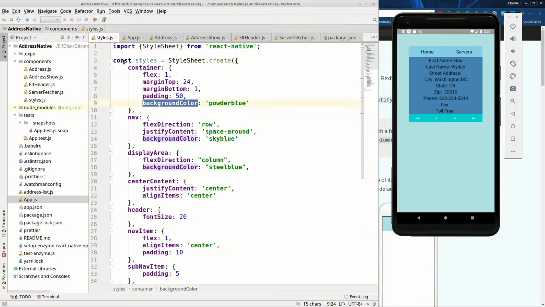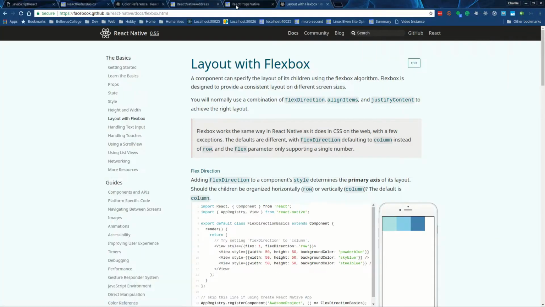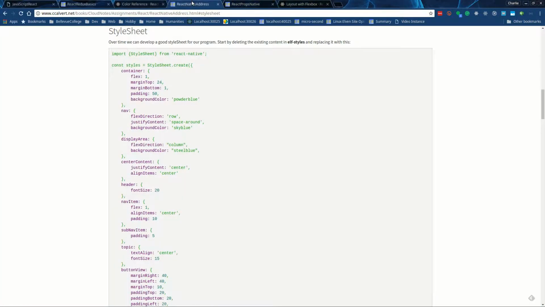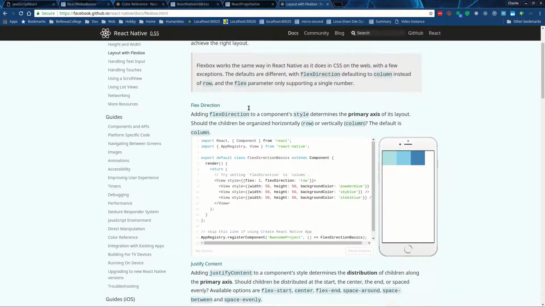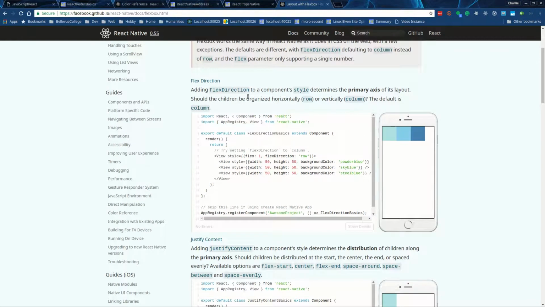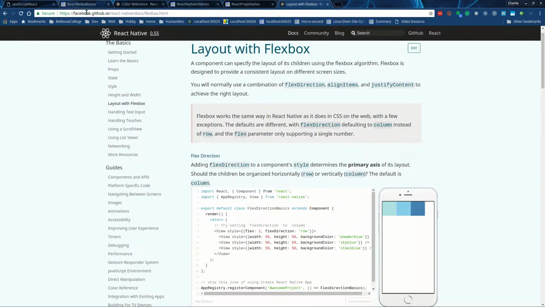I've updated the styles here so that when you go to React Props Native or React Native Address, the two corresponding assignments for the different courses I'm teaching, I've updated the style sheets to reflect what's in this video. And what we're going to do is use the Flexbox layout. Here you can see in React Native under the docs, under Flexbox, they have a discussion of it. So if you want to read more, you can learn more about it there.